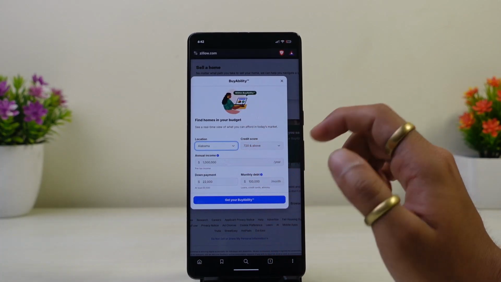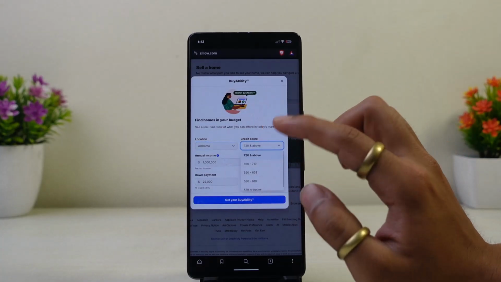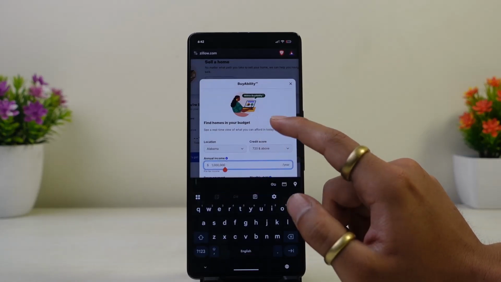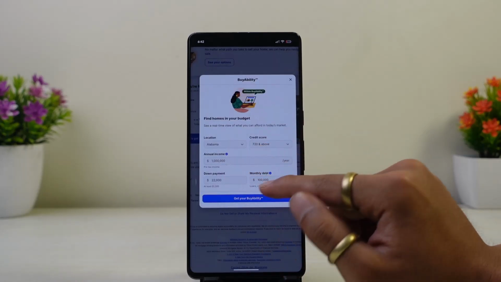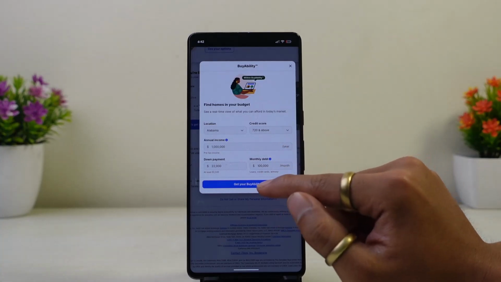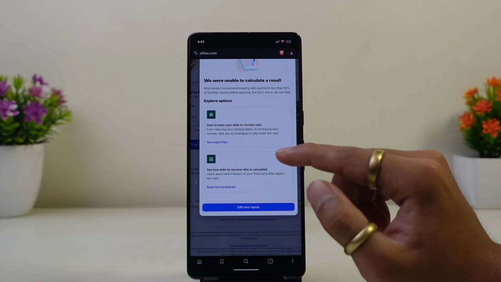And once you have selected your location, enter your credit score, and also make sure to mention your annual income and your down payment and your monthly debts. And once you've done so, go ahead and tap on this buyability button and you will find more options.